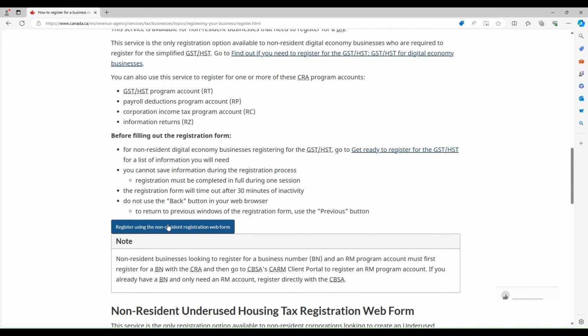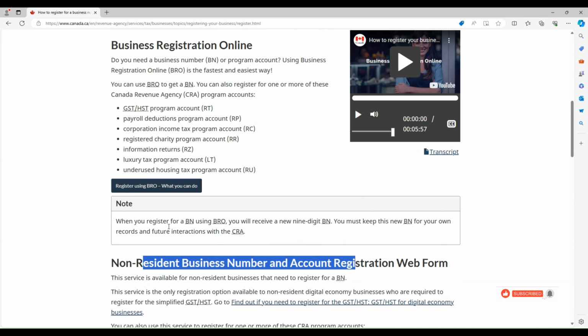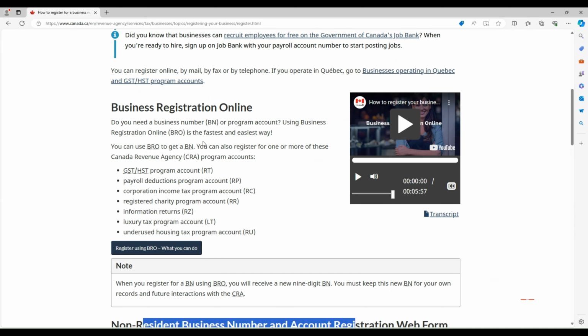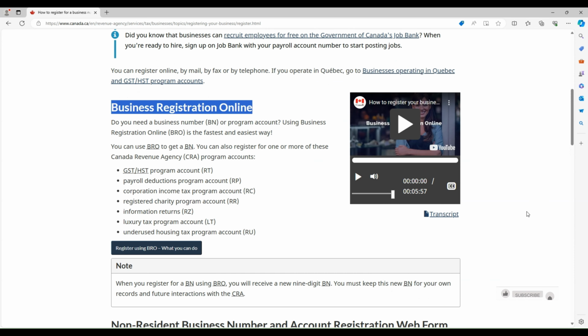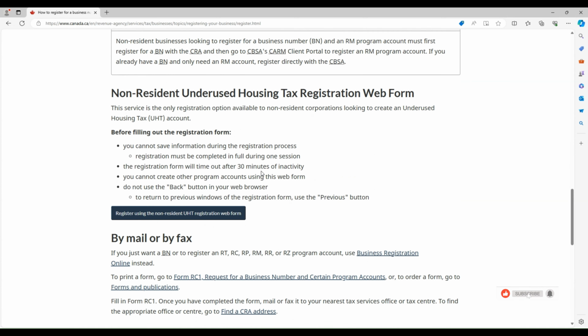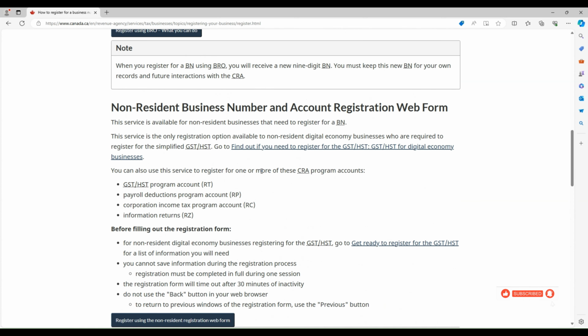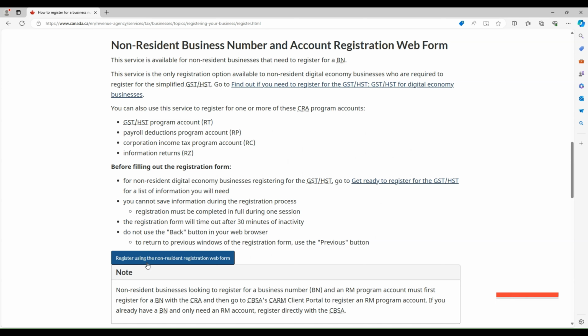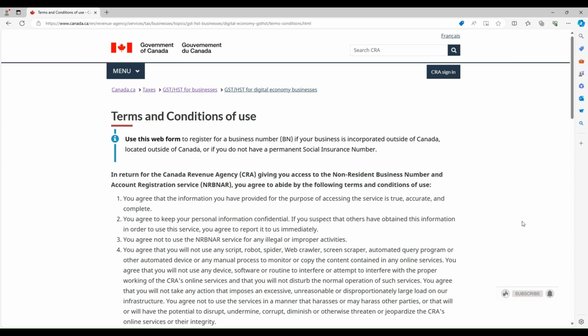Here, click on the link for the non-resident web form. But before that, please note that the option above labeled business registration online is specifically for resident businesses, so make sure not to select that. This one. Okay, so let's scroll down again here and click on this link, register using the non-resident registration web form.